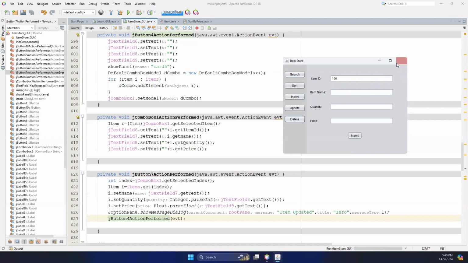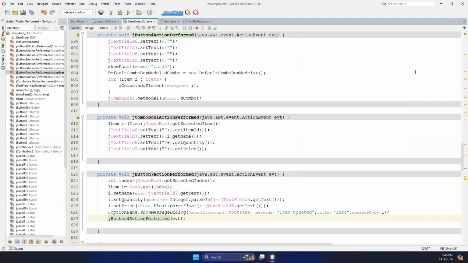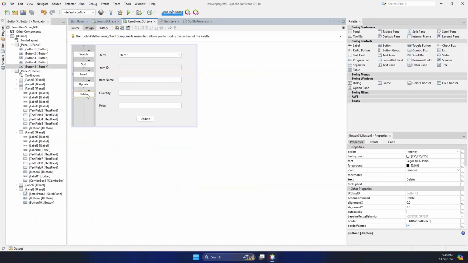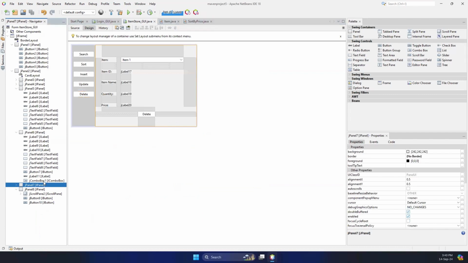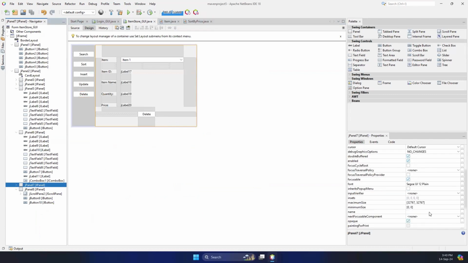Now, the next thing is the delete. Delete is also similar. Right now, we can copy most of the code. Therefore, let's try it out as well. When you click on the delete button, here we need to display the last one, which is the panel number, card number 6.